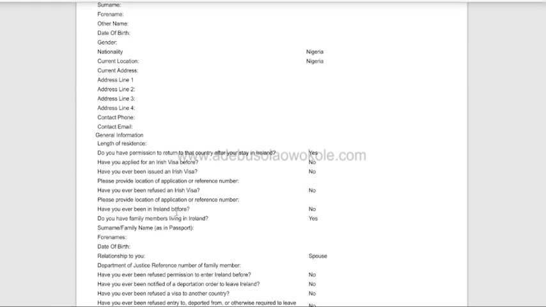Then, have you ever been in Ireland before? That's a no. And do you have family members in Ireland? Yes, definitely, because your sponsor is in Ireland. So the person that is sponsoring you, or the family member that is inviting you, you put here: surname, family name as it is on the passport, the forenames as it is on the passport. Forename is the first name of the person. Date of birth, you put that. Relationship to you is your spouse, so you can put that.